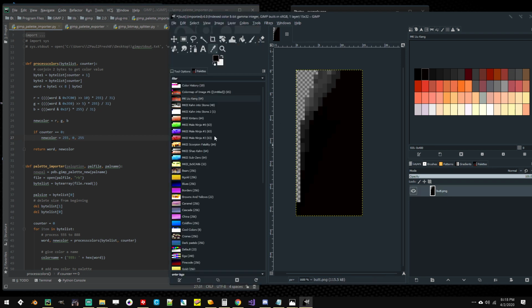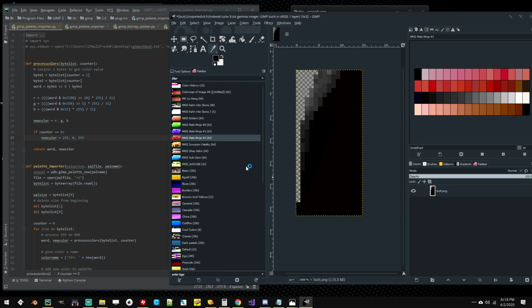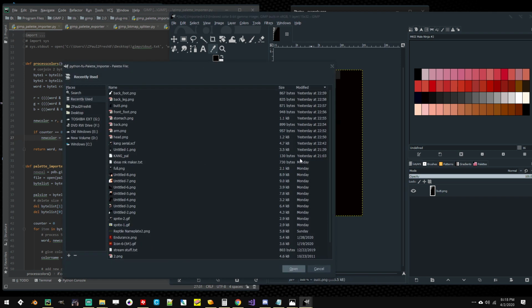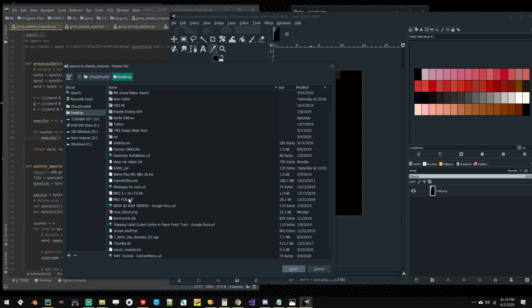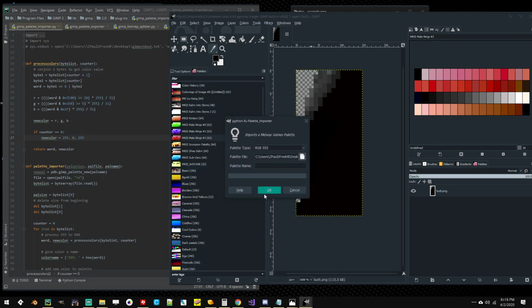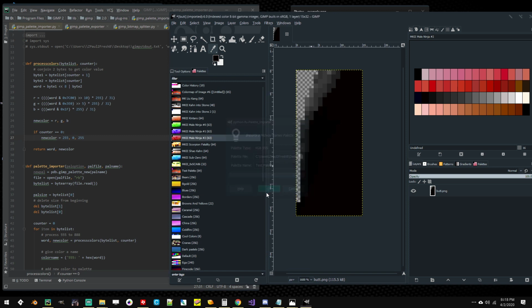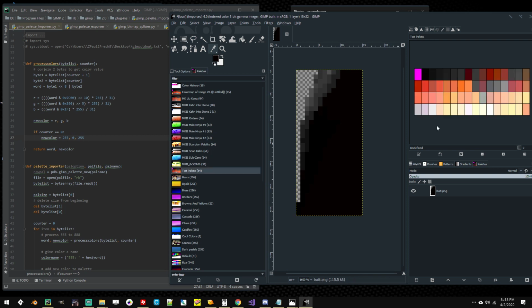So what we're going to do to test that, we can go in here, import. Let's see if this works here. Desktop, and we have Kang's palette. Test palette. And here it is right here. So, okay, it did do it, but it also, let's see, what is that, 400? Did it cut off?